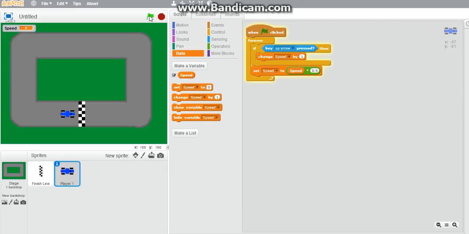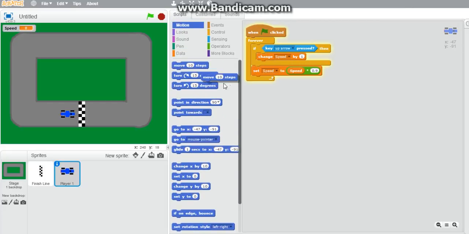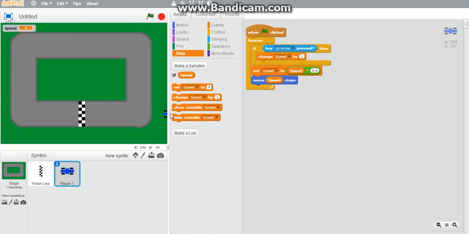That's weird. Hold on. Let's change something. Motion. Move. Up. Cancel. Speed. Steps. So see how our car kind of slides? Now this car is moving pretty fast, but if some of you people want Need for Speed, this would be the program. I'm just going to use this fast program. To change it, you would change this value right here, the 0.9.